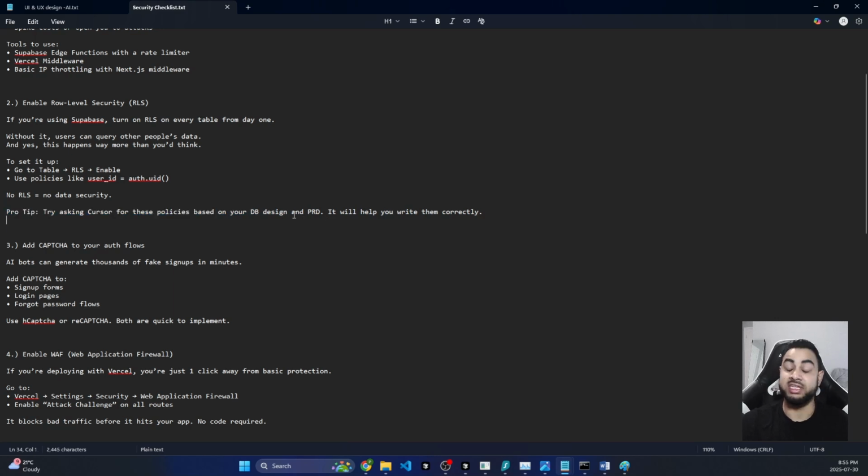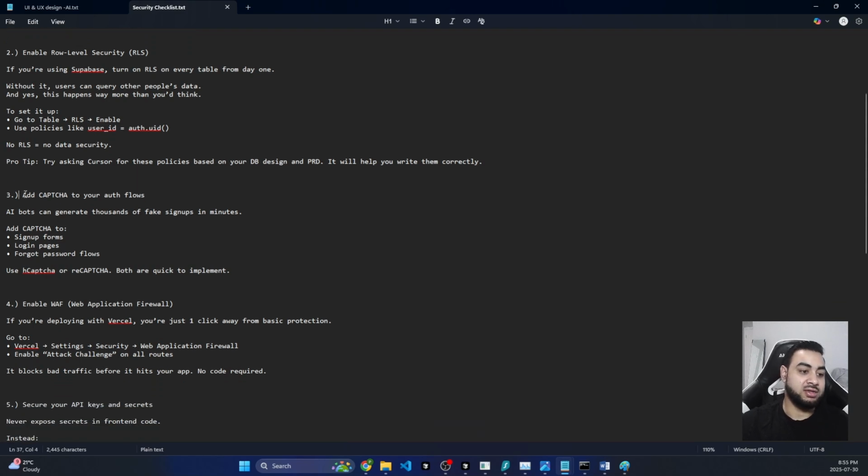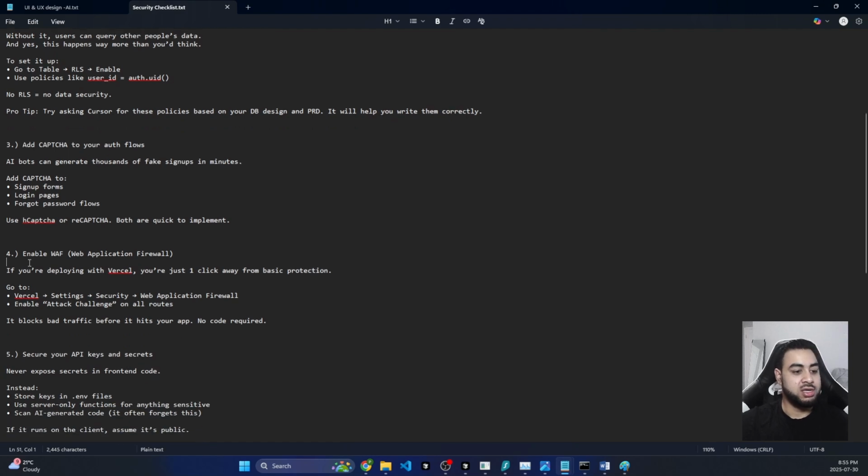So please take into account RLS always, and consider adding CAPTCHA if you're really pushing this application into production in front of millions and billions of people out there in the world. Use hCaptcha or reCAPTCHA. Both are quick implementations. Your AI agent will be able to help you with that. And we will also look at that in further videos, where we will do either a live build or a complete build of applications, and you can follow along.